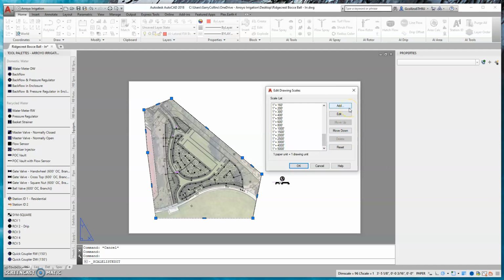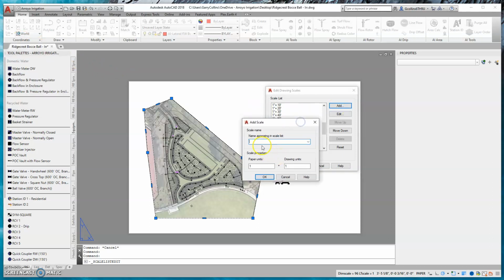So let's say I wanted to do something that I'm not going to advise you to do, but let's say for some reason you really wanted to do 1 to 25, and this is only 1 to 20. Everything should be default in here, but I just want to show you guys just in case. So I'm going to add one and the scale. So we're going to name it. I'm going to call it 1 to 25. So in paper space, you always want this to be 1, but then in drawing units, I'm going to have this be 25.